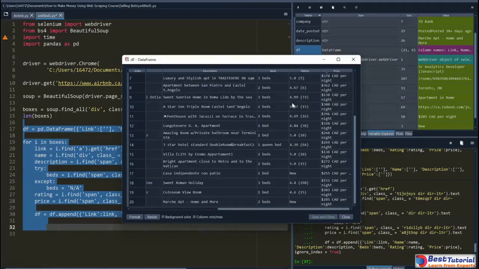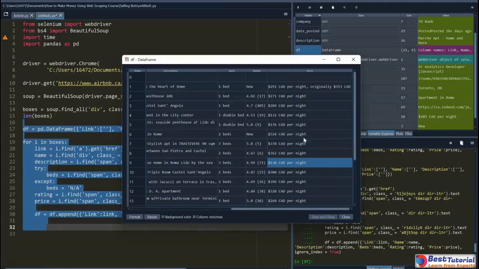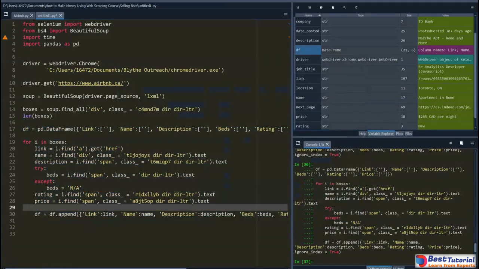Perfect. There we go. Yeah, so some data cleaning is going to have to be made to remove the per nights here so we can organize it, and then also this here as well. Okay, so now that we found it all on the first page, let's create it so it can go to all the next pages and scrape all the other listings.